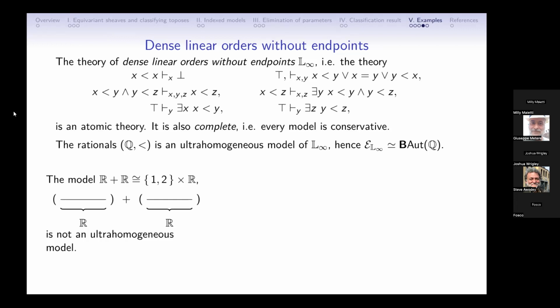So that's an example of an ultra-homogeneous model, but quite interestingly, we also have some fairly simple examples of dense linear orders without endpoints which aren't ultra-homogeneous. Let's consider this model, R plus R, where we take two copies of R and give them a lexicographic order. This is a dense linear order without endpoints, quite clearly, but it's not an ultra-homogeneous model.